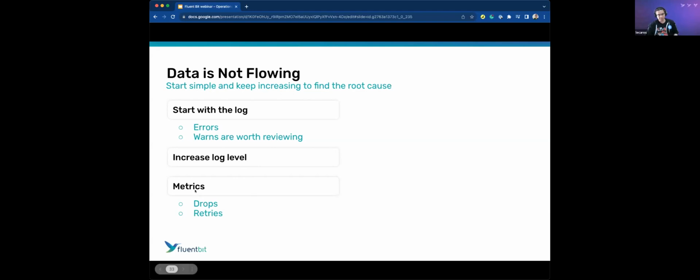And of course, you have the metrics. Take a look into your dashboard, see if you have drops or retries, etc.